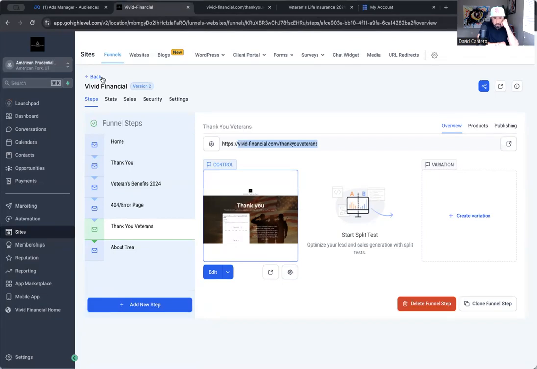But typically I'll name my pages like you have home, thank you, veterans benefits, 404. Typically I'll name the campaign. So for example, it'd be veterans thank you page, veterans benefits, veterans 404, veterans about, right? So the campaign, the funnel, name the whole thing veterans. So that's all you want to do, just name the funnel, but that's also going to help you name the audience.